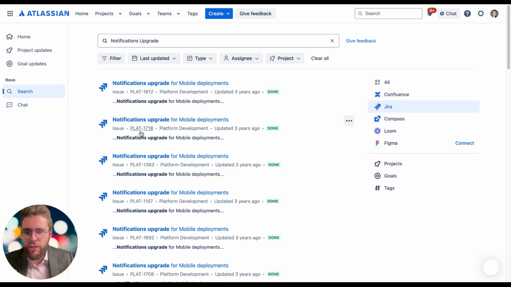Here are all of our issues for notifications upgrade for mobile deployments. We have that. That's the exact issue I was looking for. So Rovo Search is great for searching across all your products. You can type in very vague statements and find exactly what you need. Now I want to show you what it's like right now if you don't have Atlassian Rovo, how that is to search for the same thing.